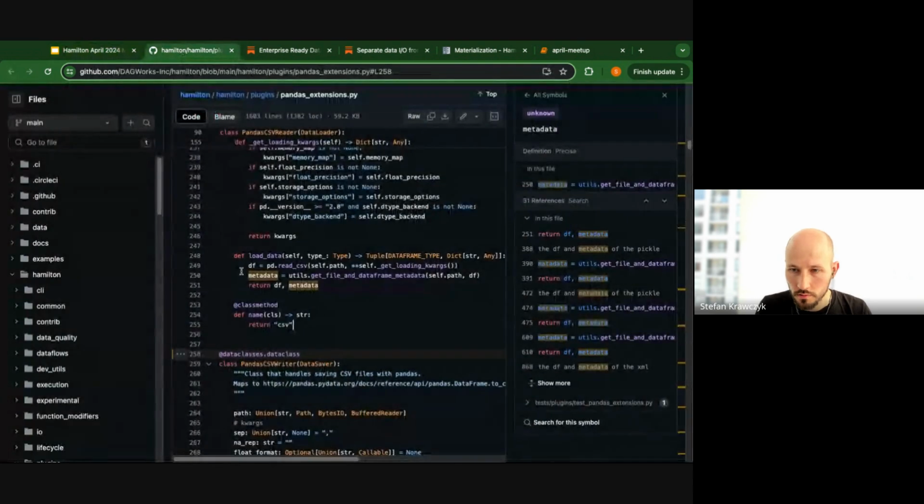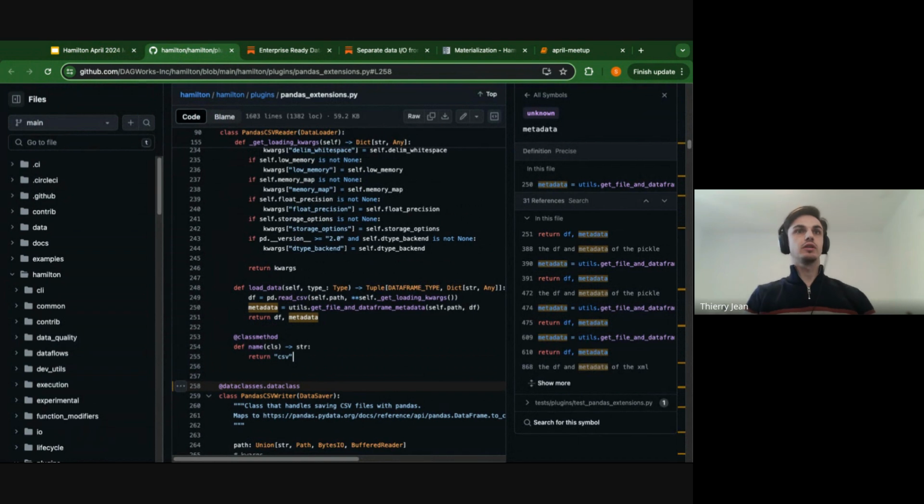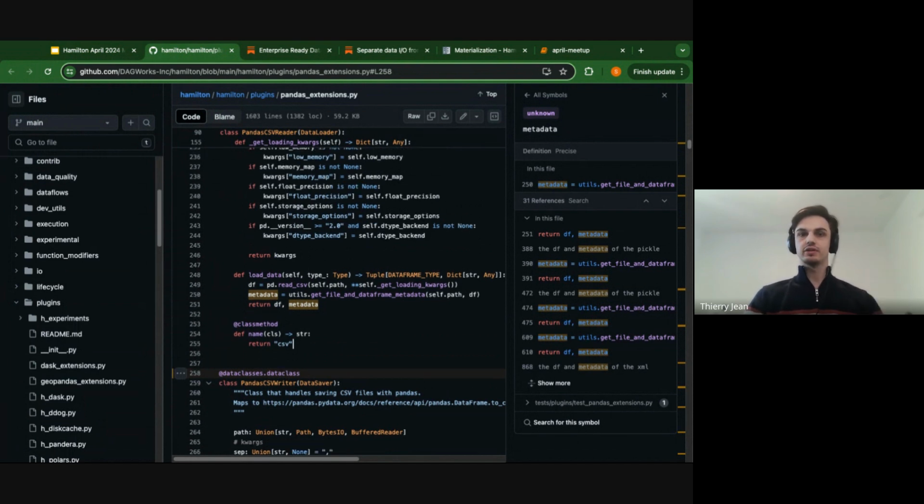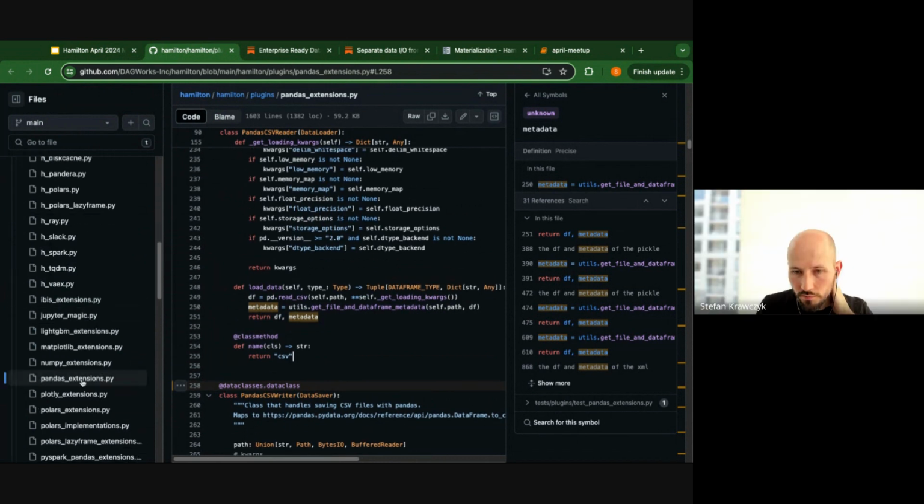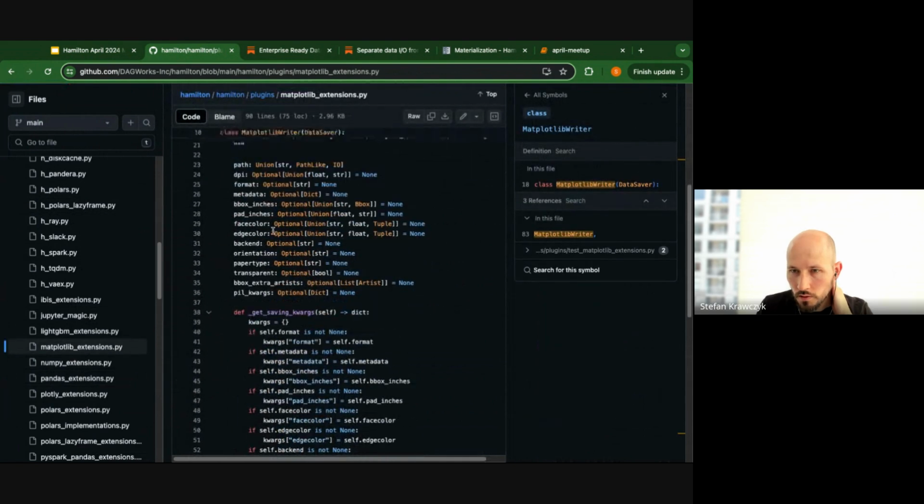Question, Thierry? Yes, one I was very excited about is implementing a matplotlib file saver because I never can remember the API. So now I just return a matplotlib figure object, and it saves to PNG or SVG or whatever I specify. So nice. And I think you can find that under matplotlib extension. So you can see there's a matplotlib writer.